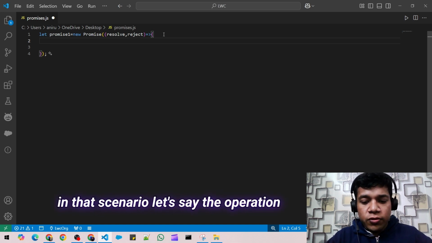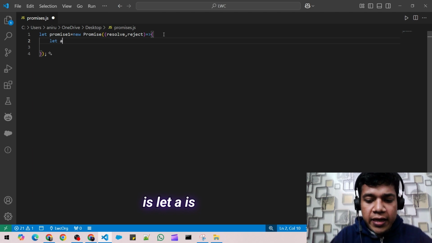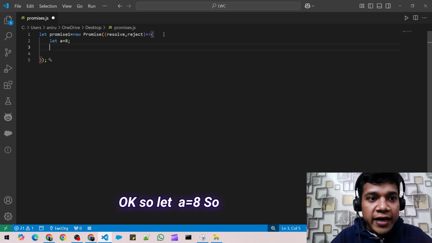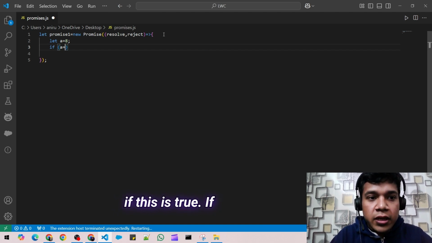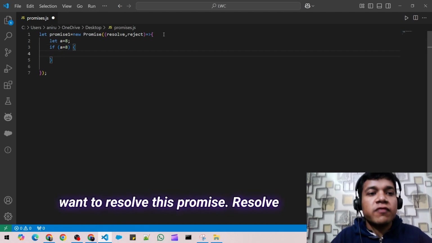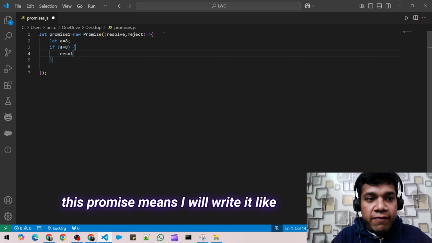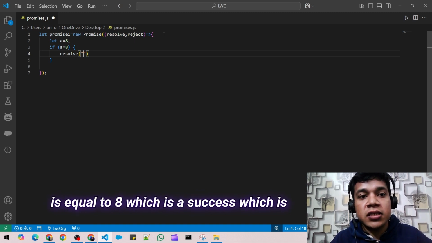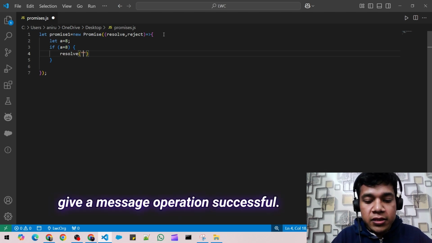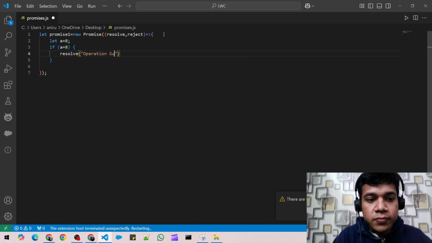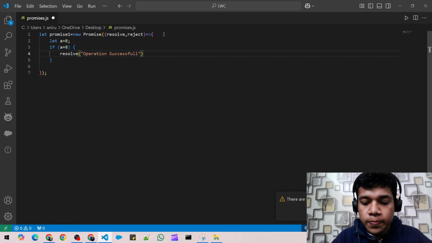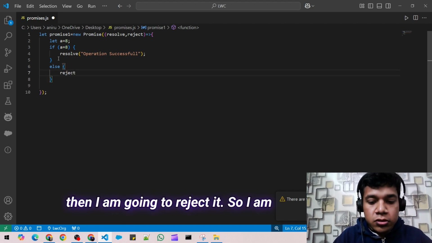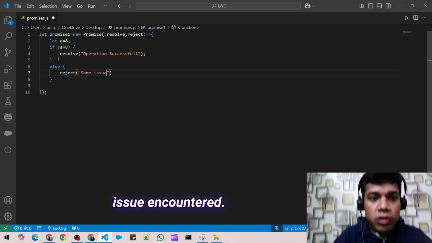Okay, so in that scenario, let's say the operation is let a is equal to 8. Very simple. I know it's not practical, but I'm just telling you in the very basic way first of all. So if a is equal to 8, then I want to resolve this promise. Resolve this promise means I will write resolve, and inside it what I want to return. That means if a is equal to 8, which is a success, which is getting properly resolved, then I want to give a message: operation successful. Else, if a is not equal to 8, then I'm going to reject it, and I will write some issue encountered.